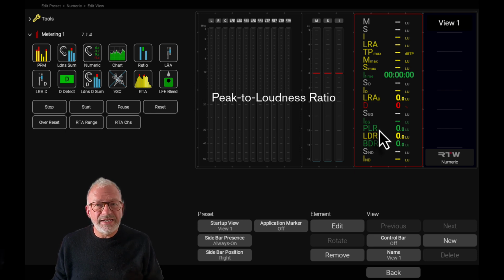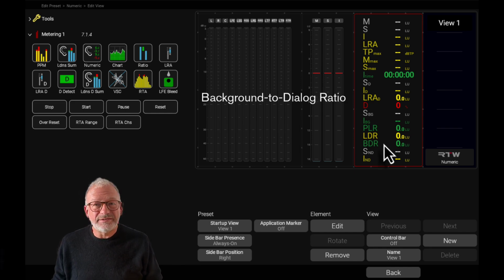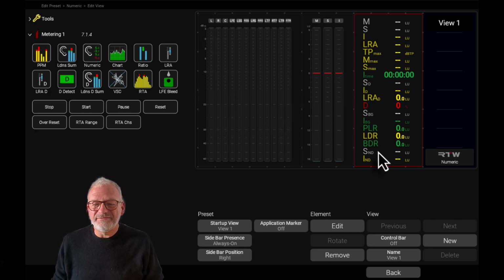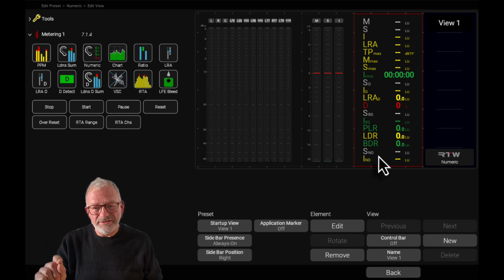Then we have PLR, which is peak to loudness ratio. We have LDR, which is the loudness to dialog ratio. And we have BDR, which is the background to dialog ratio. And then finally, we have short-term and integrated for ND, which is non-dialog. So non-dialog is the sections of your audio that has no dialog. All these numbers, especially with this background loudness, the LDR, BDR, non-dialog channels, I will cover that later in more detail, probably on the blog on our website.